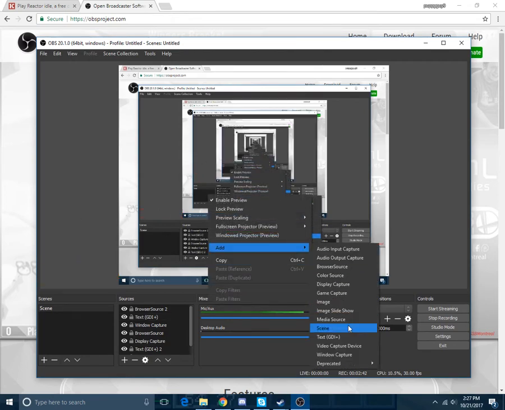Then there's also video capture device. So if you have a webcam, then this is what you're going to be using. So if you want a face cam or something like that, then that's something you can do. And then window capture, that is pretty much if you want to show a game, or if you want to show a specific window, then you can use this.